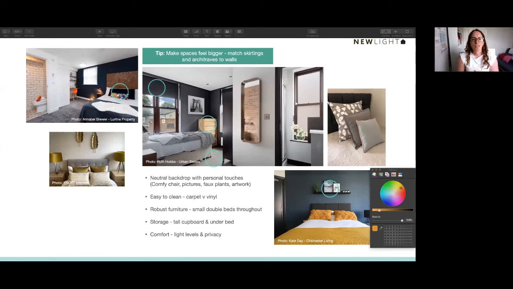So let's have a look at bedrooms then. I feel quite strongly that in a bedroom, the aim here is to create a neutral backdrop with personal touches. When you're marketing these rooms, these are really going to sell your rooms, and you can put the personal touches in and they really lift them and make them feel homely. That's what people want. They want to feel like they're at home. So it's important when it comes to marketing that you do that.